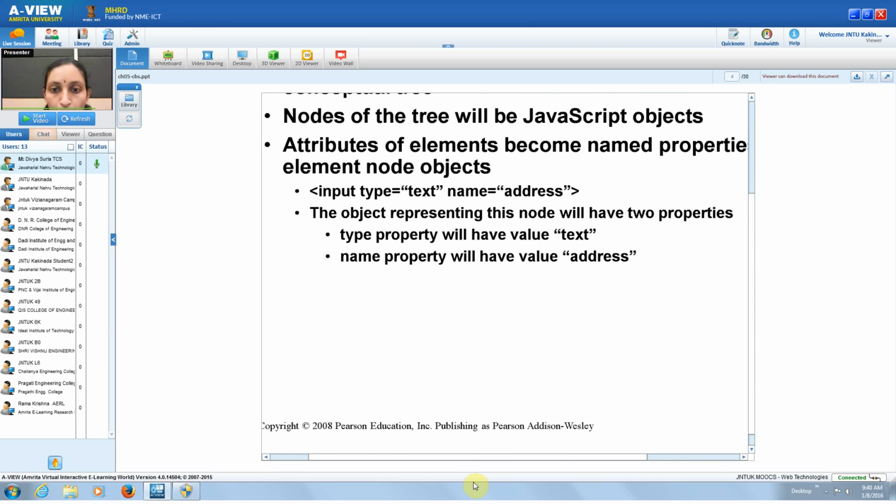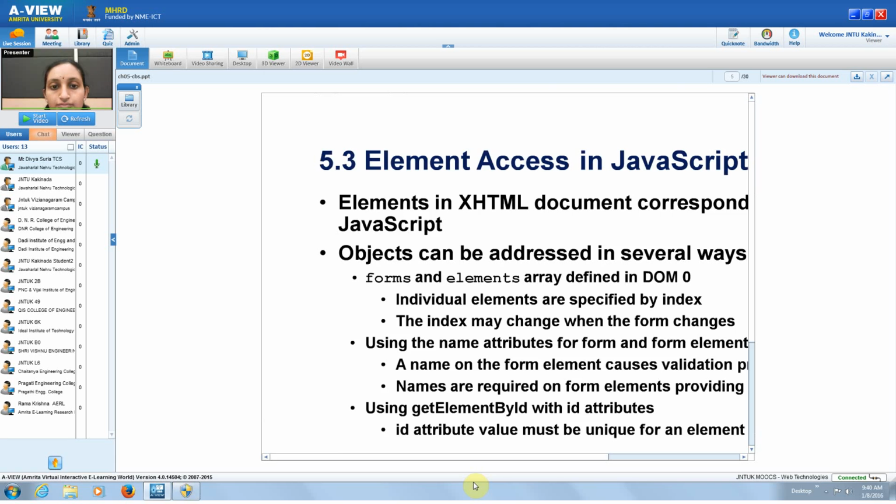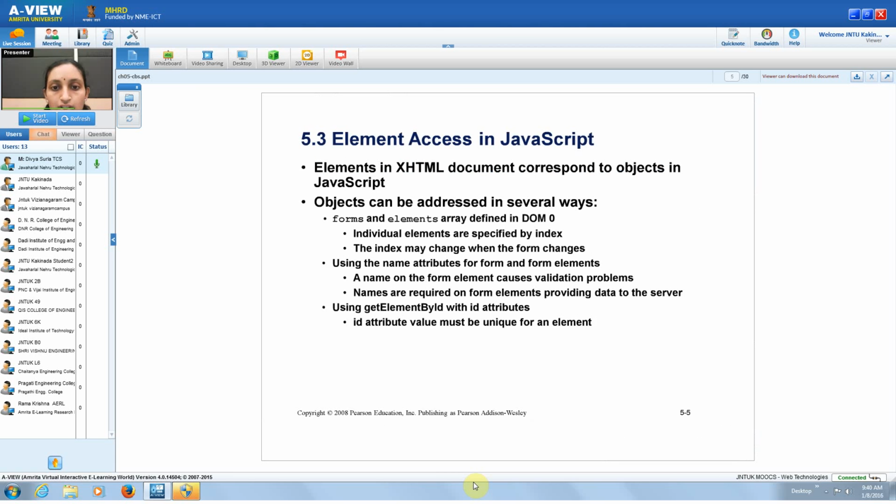So this is like an object. This is one of the nodes in your DOM tree. In this node you have a property called type equal to text. If you have a class, it will become a property, and the class can have a class name. Here name will be the property with its value, a property-value pair. So an input or a p tag, we call such things nodes in a DOM tree.